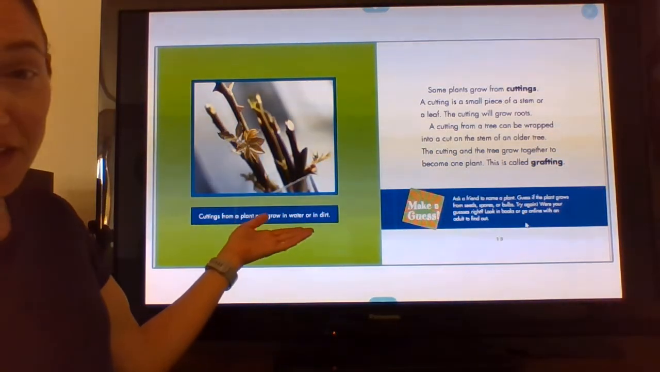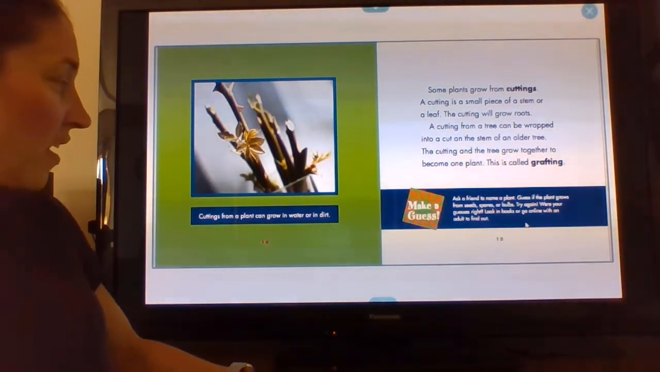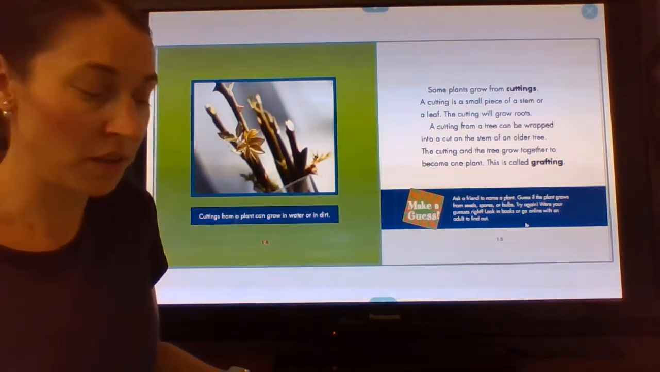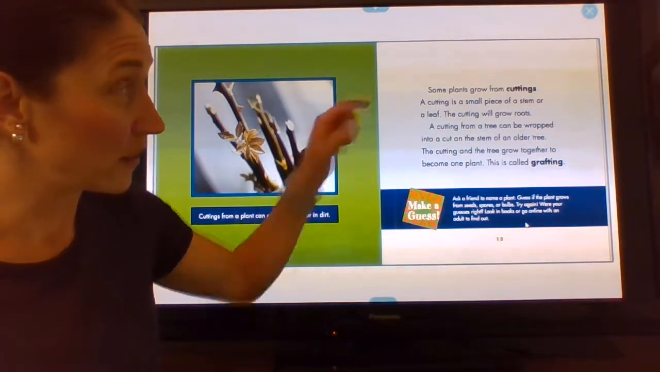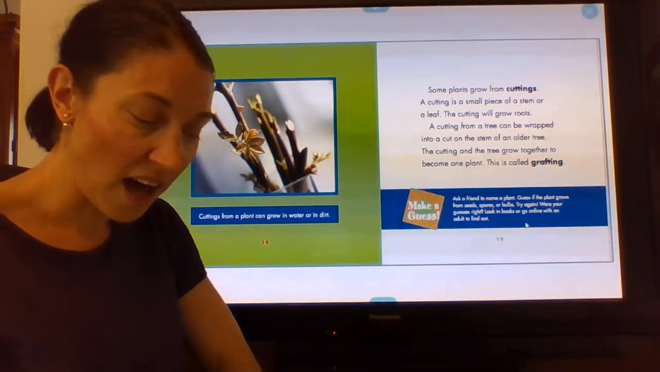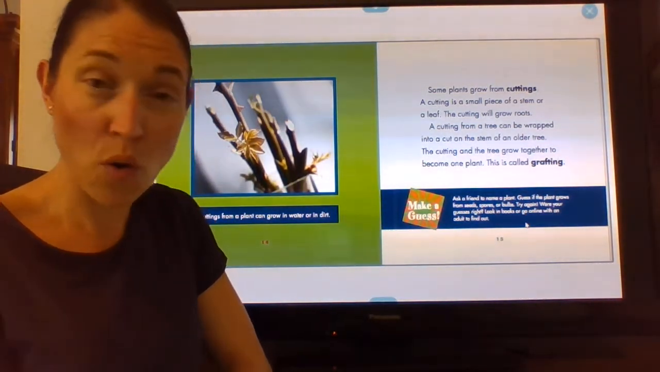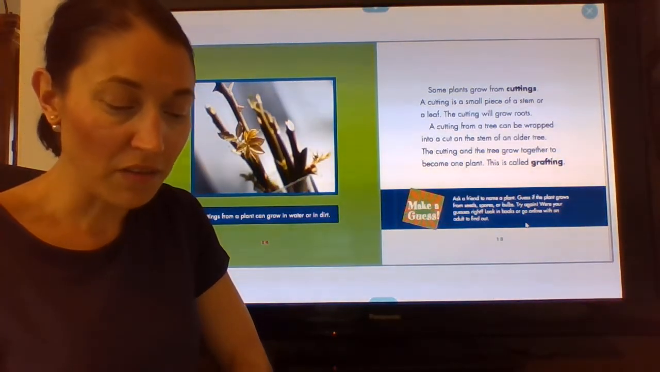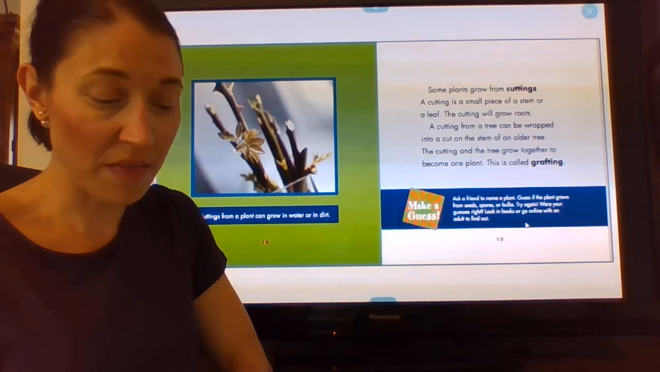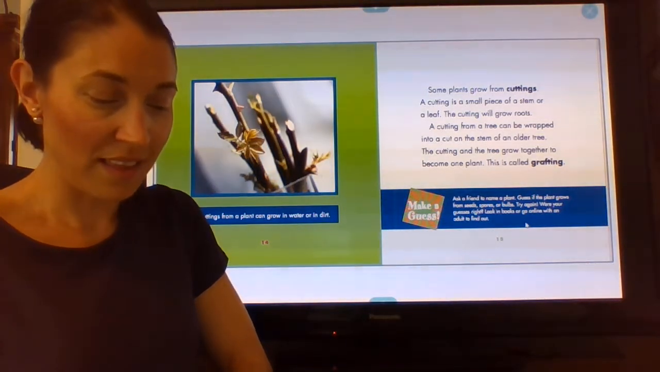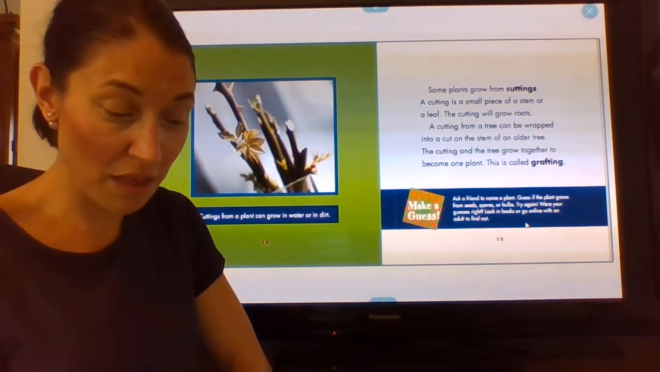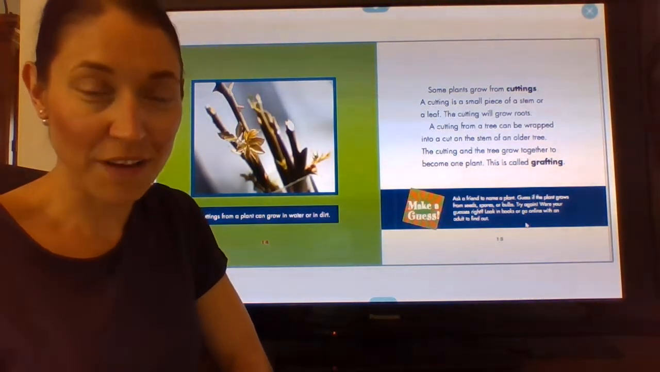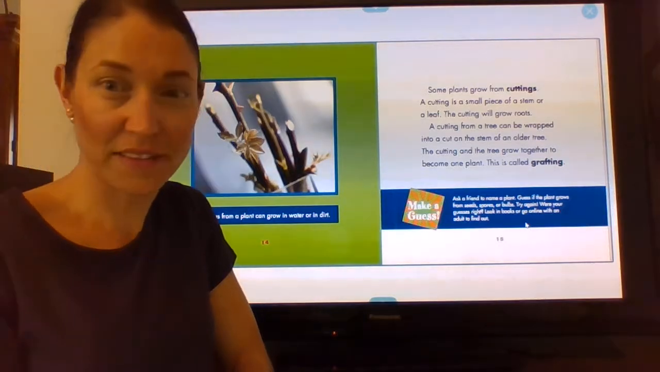Another photograph with another caption. Cuttings from a plant can grow in water or dirt. It says, some plants grow from cuttings. A cutting is a small piece of a stem or a leaf. The cutting will grow roots. A cutting from a tree can be wrapped into a cut on the stem of an older tree. The cutting and the tree grow together to become one plant. This is called grafting.